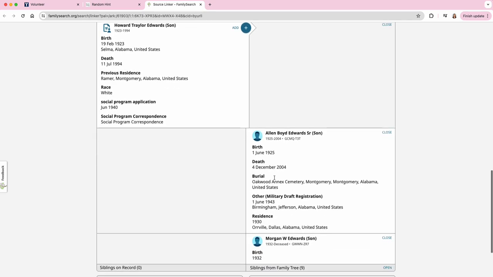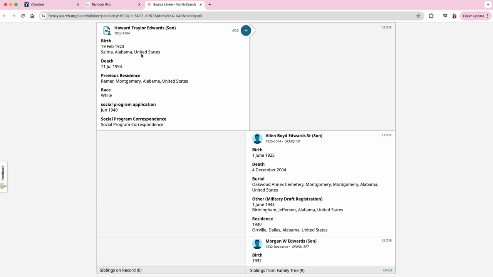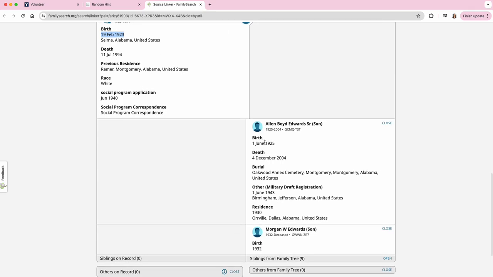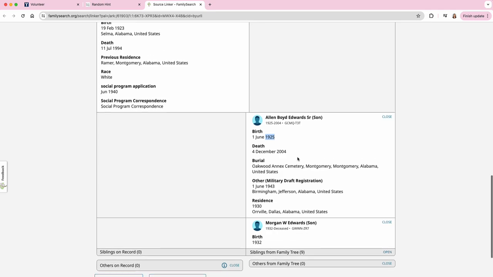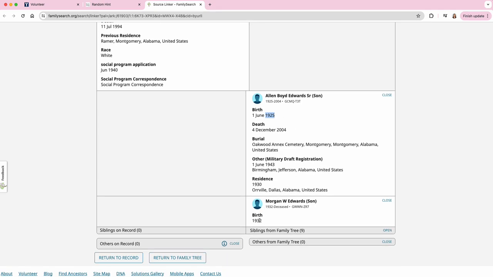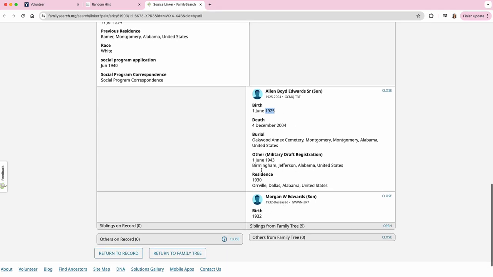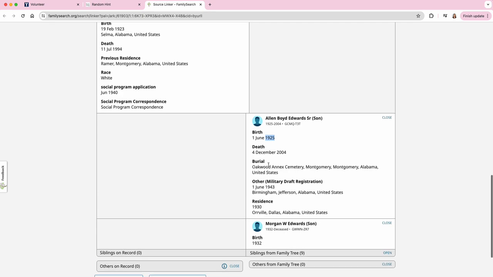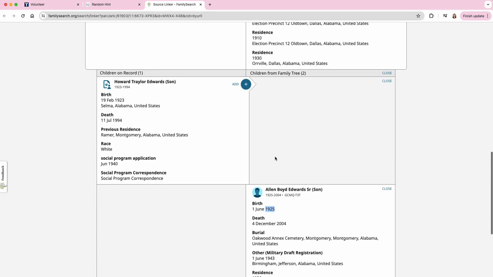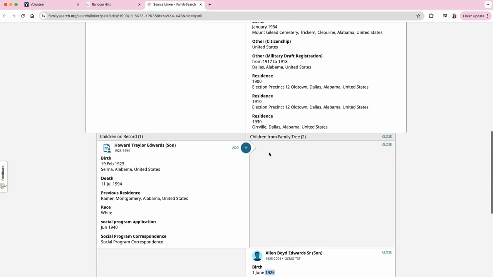Let's look up here again. Let's check out these siblings down here. Another thing you'd want to look at is these births, if they coincide. So this child looks like it would have been the oldest, born in 1923. The next son, 1925, which is very probable, and then in 1932. This may indicate that there are more children that are born and not yet added to this family. So I would say this is a very good match.